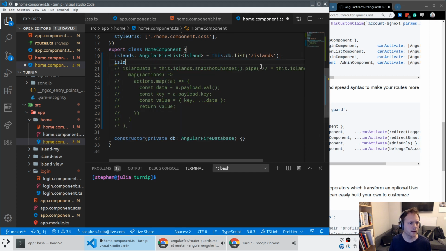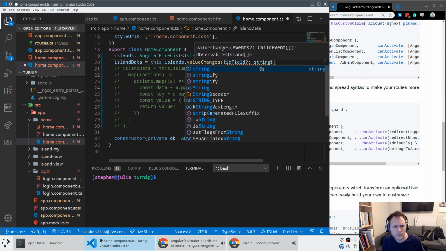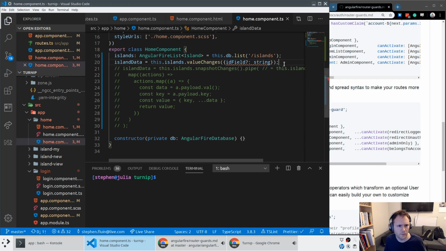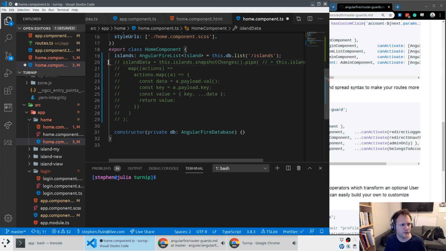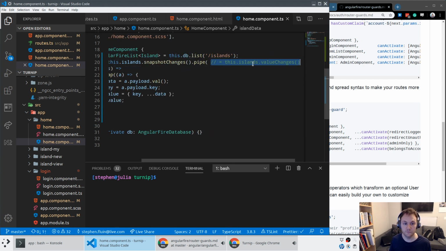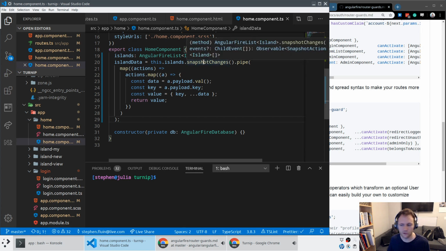And say island data equals this.islands.valueChanges, and say events, idField, question mark, string. That is not what it's expecting, so I'm going to just ignore that for now. I could research that, but I'm not sure that works. I'm sure AngularFire can and should build that, because I always need the keys, and I hate doing this extra work to get those keys, but anyway.